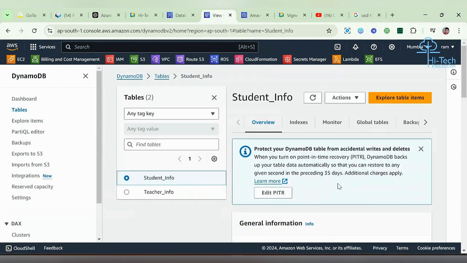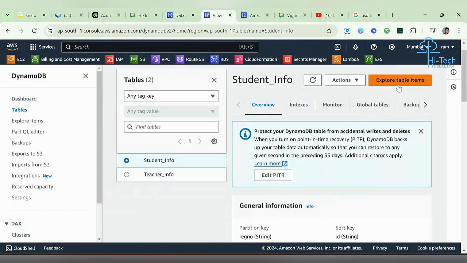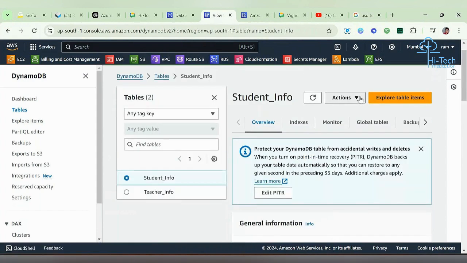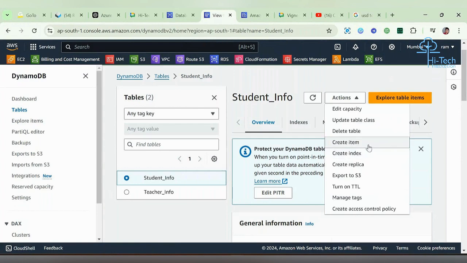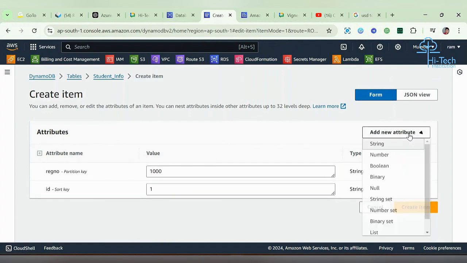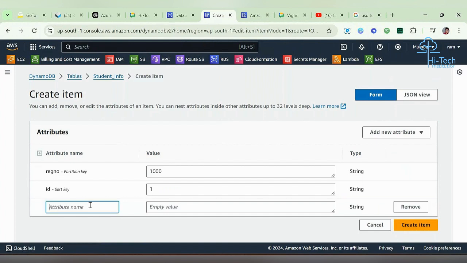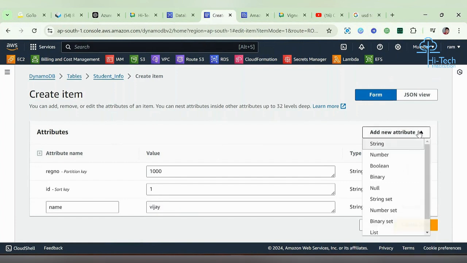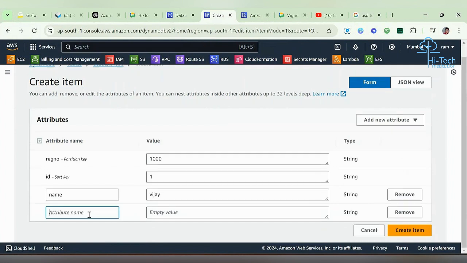So here, if you want to add any information, you can go to explore table items, or else you can go with create item. So now I'm going to create a new item. First I'm going to give my register number, which is 1000. ID is 1, and I'm going to add some properties. First is name. Name is Vijay. And his age is 24.